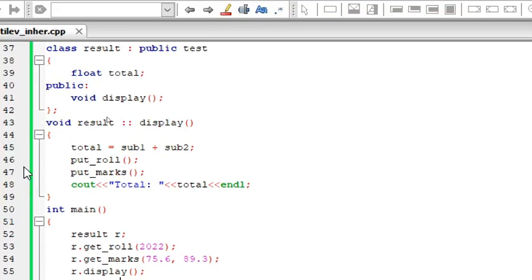Now you understood how the derived class interacts with the intermediate class and as well as with the base class. This is how multi-level inheritance works. Now let's go for the last one, hybrid inheritance.